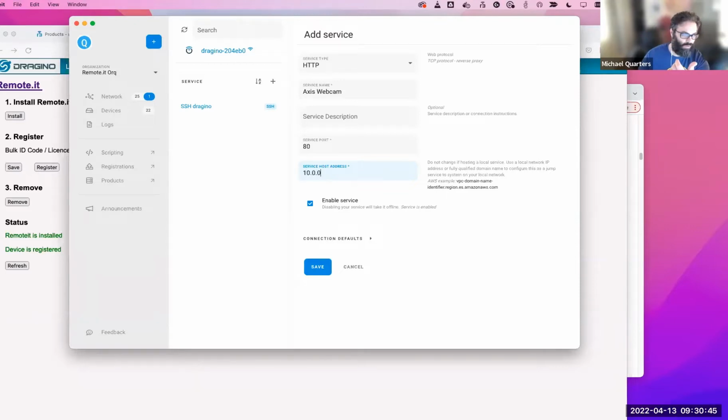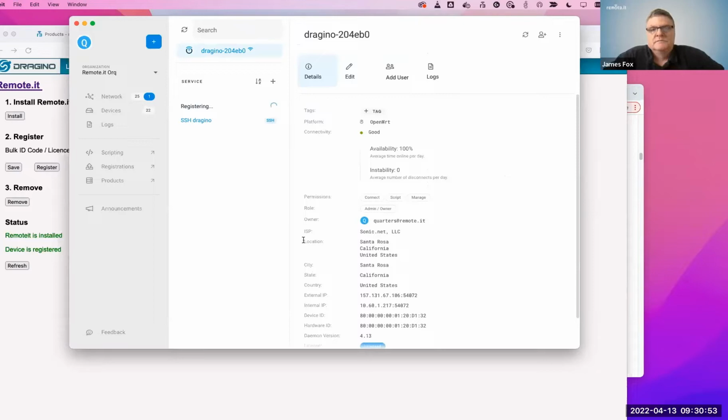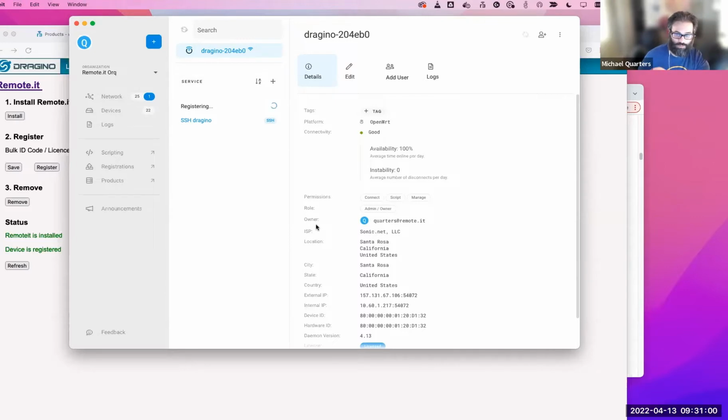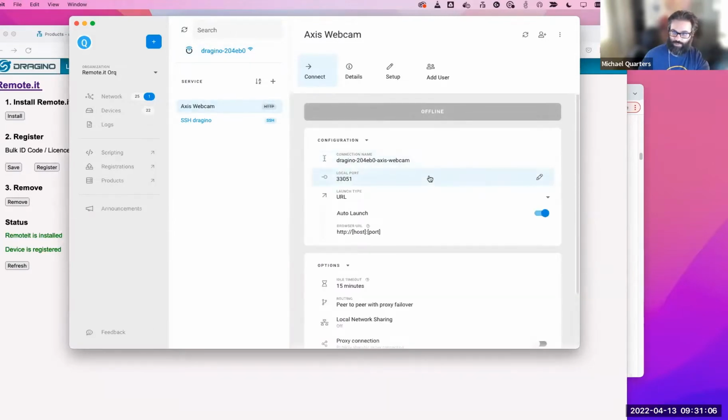I believe that was 60.04, I think. It's the camera, right? Yeah. So now I'm just adding a new service to my Dragino. This is going to push it onto the Dragino and start it up. And now when this comes online, I will be able to access this with my web browser to view a camera on the same network. So just take a moment for it to come up.